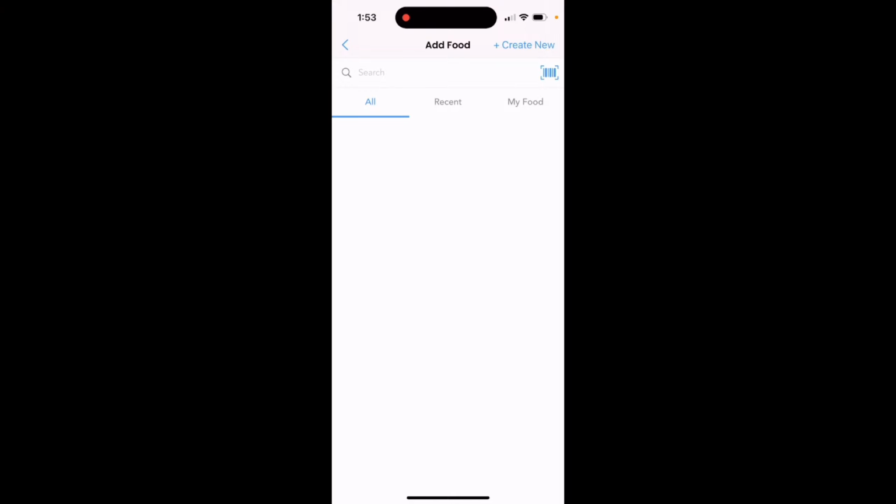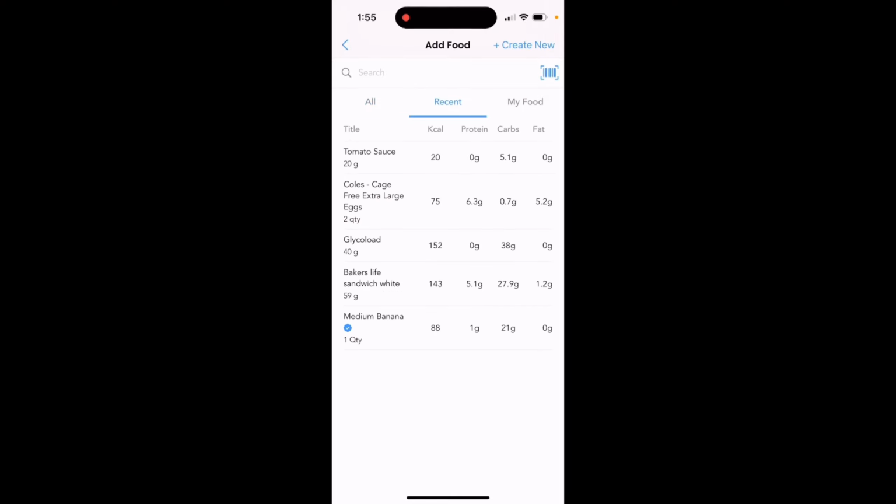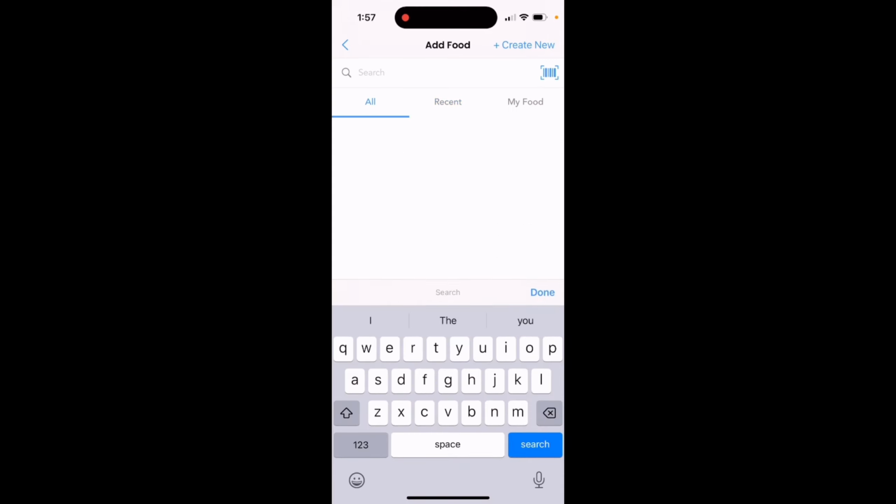Once you click on Add Meal, then you can click on Add Food, and you've got a few different options here. You can search the existing database. There's a scan barcode on the right, and on the top right in the blue, you can create new food. There's also a recent tab in the middle which will save all of your recent foods and make this a lot more accessible. Now when you search the database, you're just going to type in what you're looking for and it will give you a heap of options.